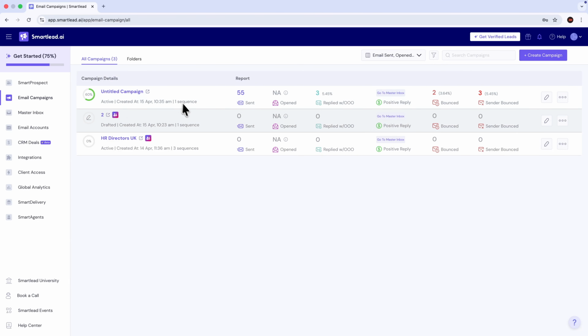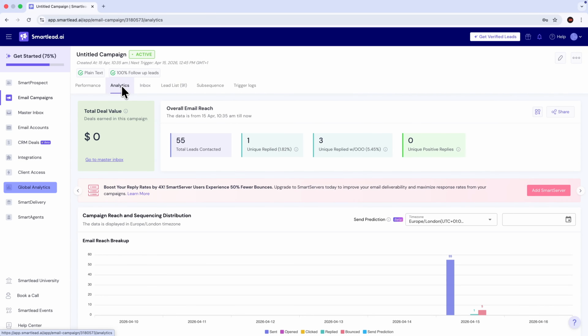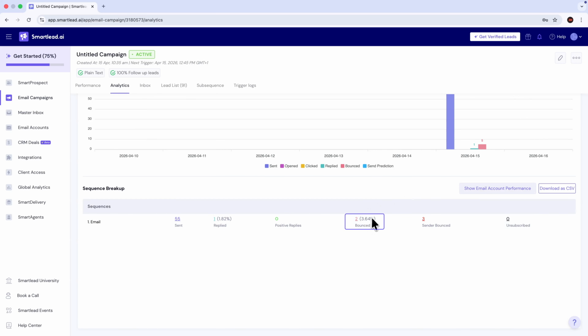Go ahead and click on the Analytics tab inside any campaign, or go to Global Analytics on the left to see everything at once. Before anything else though, don't start drawing conclusions until you've contacted at least 500 leads and at least 7 days have passed. Before that, you don't have enough data to make any reliable changes. The 3 numbers you want to focus on are reply rate, positive reply rate, and bounce rate.